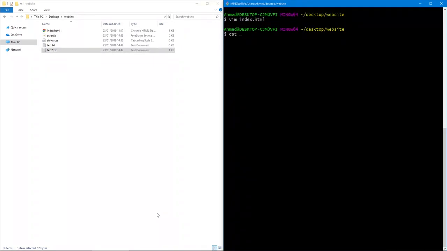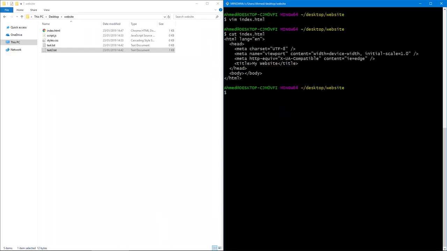If I do cat index.html, we see that our title has changed to my website instead of just title. Now, I'm not going to go too deep into Vim because I can make an entire video just about Vim. I suggest you only use Vim if you're on a server and you only have SSH access. But if you are on your local machine, there's no reason for you not to use a text editor, which gives you way more functionality, which is going to make your editing way more productive.